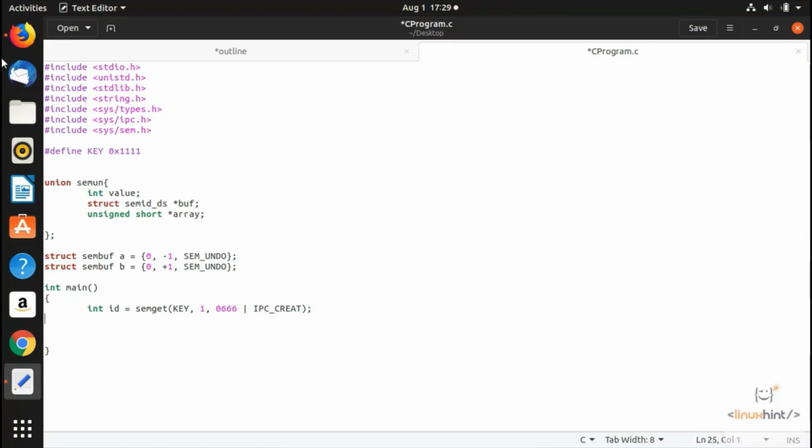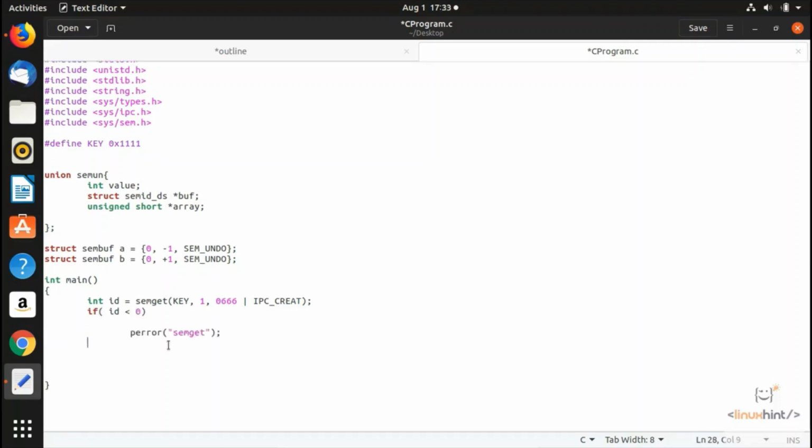After that I'm going to put an if condition to catch the error. So if the id is less than 0, and right after that I would write exit. Basically I would enclose it inside brackets, because now we have two statements. Okay, something like this.